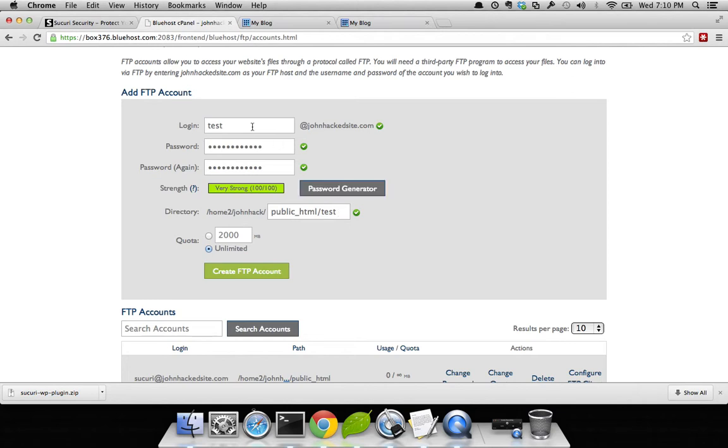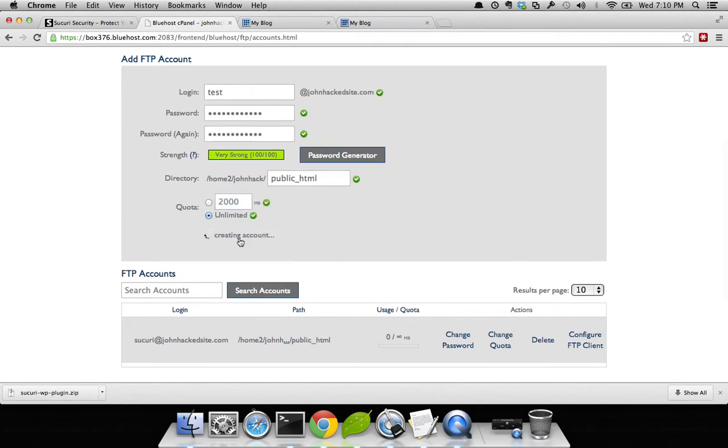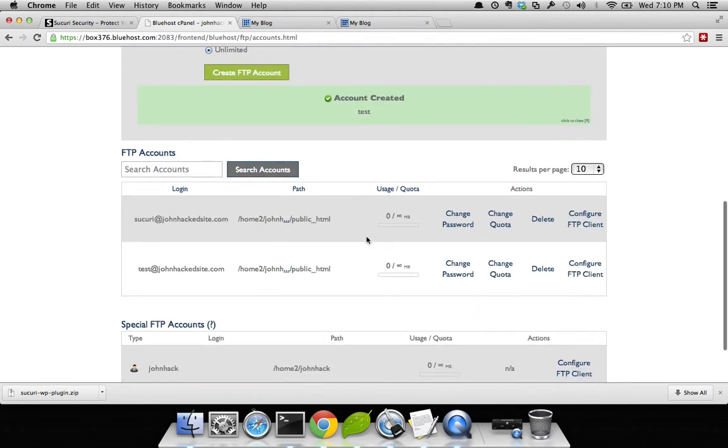Now, one thing to be careful about is here. When you create a user test at johnhacksite.com, it's going to create a directory called test. That's where it's going to put the account information for that user. You want to make sure to delete this so that we have access to the site's directory. And we're going to use public HTML, which is default here. Okay. Now, once you create the account, it's going to add it down here so that we can access it.